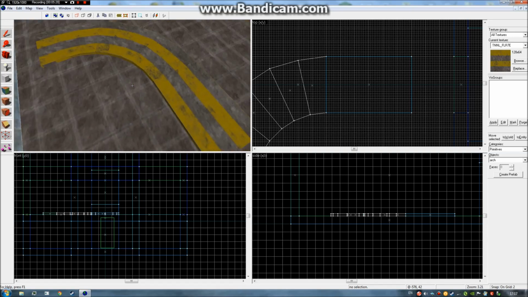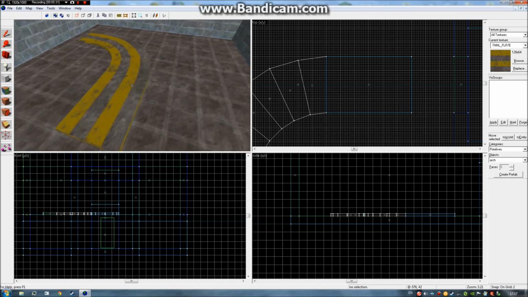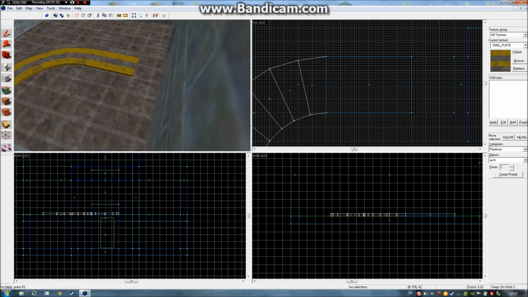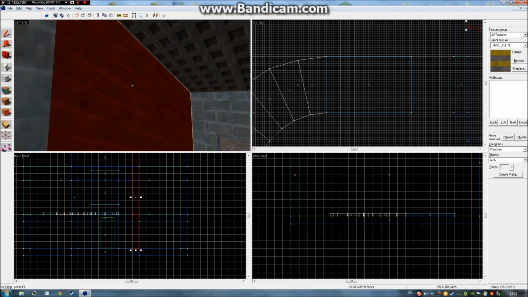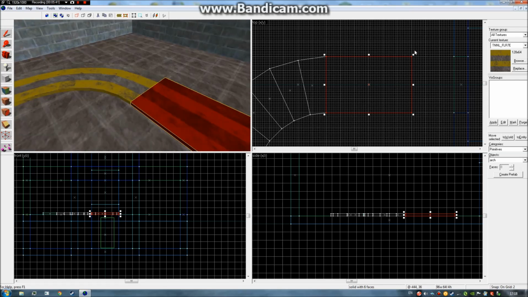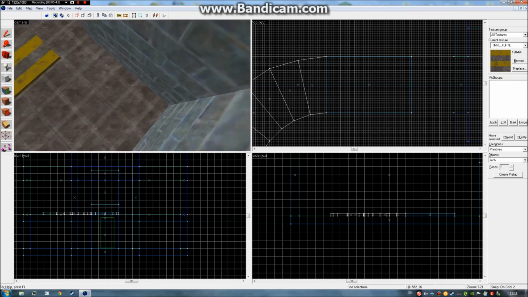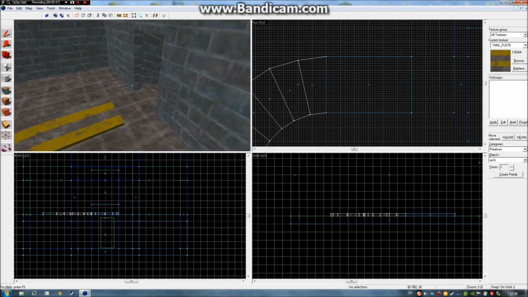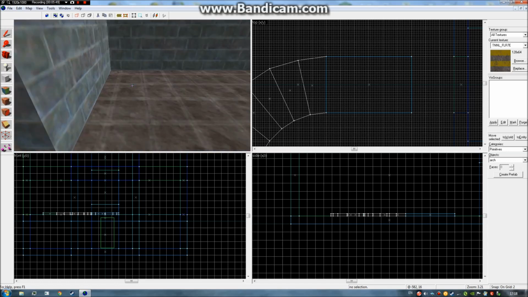It can be useful for making terrain as well. I might get into that in another tutorial. Terrain is a little bit complex, so you need to know how to use the vertices tool, which I showed you here, as well as the clipping tool. But yeah, it's all good. So now we're going to jump ahead in game, and I can show you what it all looks like.